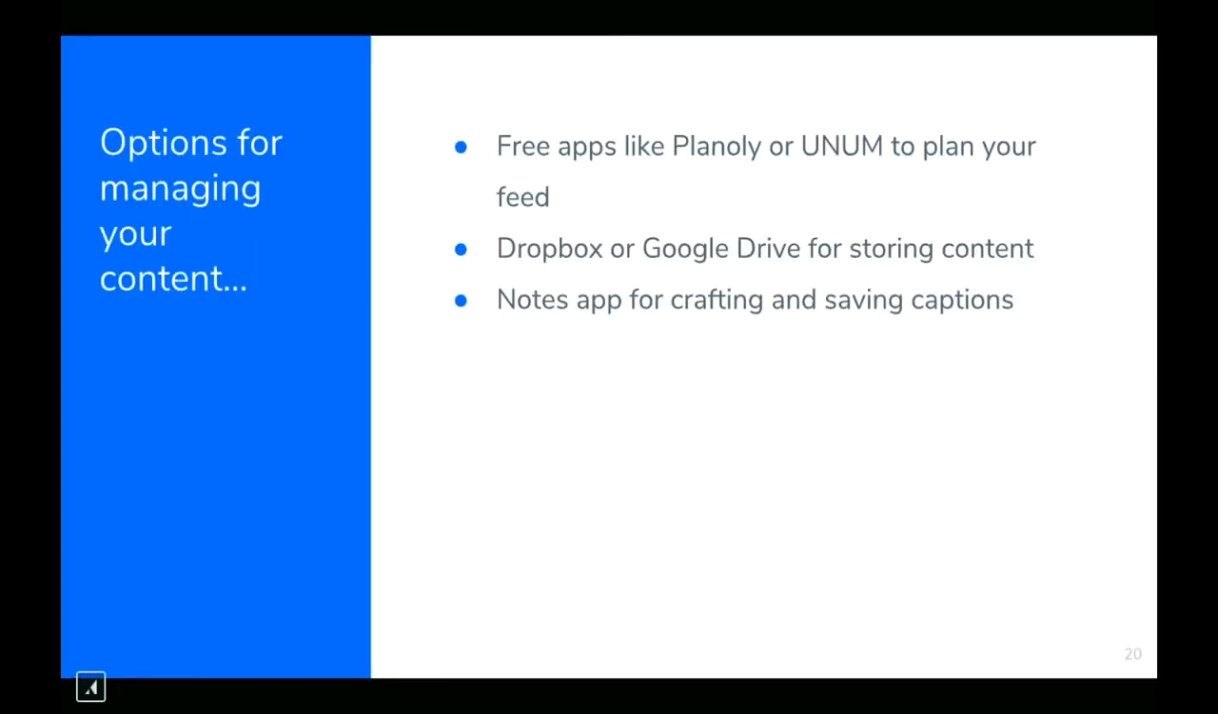So there's a lot of options for managing and storing your content. A lot of people use free apps like Planoly or Unum to plan your feed. Unum's really, really good. And then you can use Dropbox or Google Drive for storing your content. And then a lot of people use the Notes app to craft and save the captions. And then you'll copy and paste them into the Instagram caption field when it's time to post.